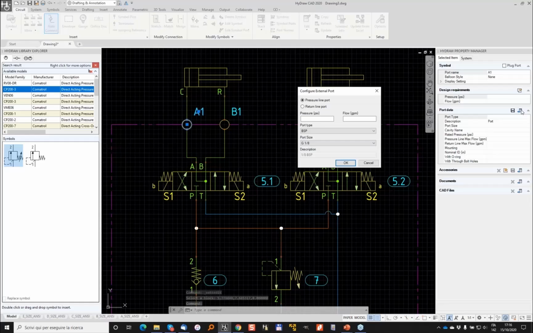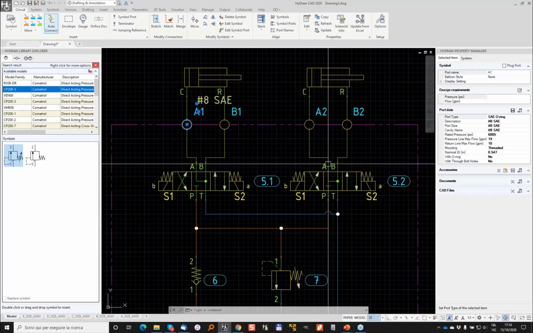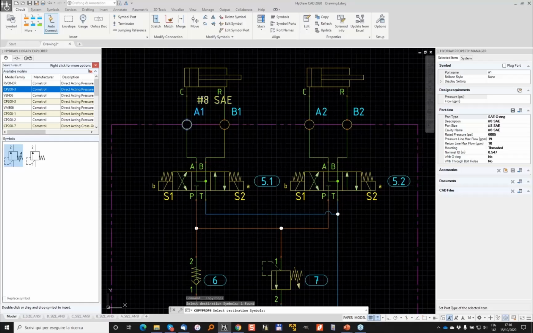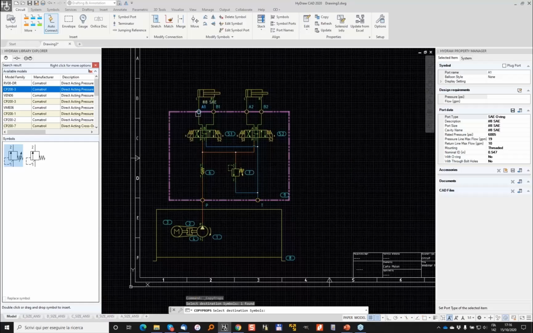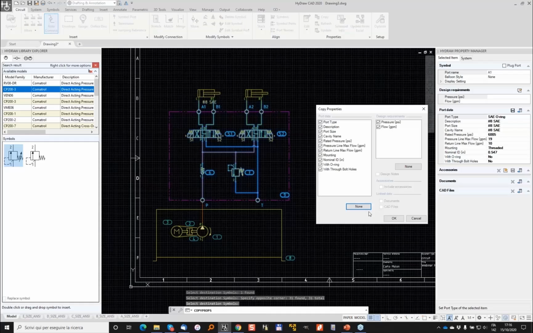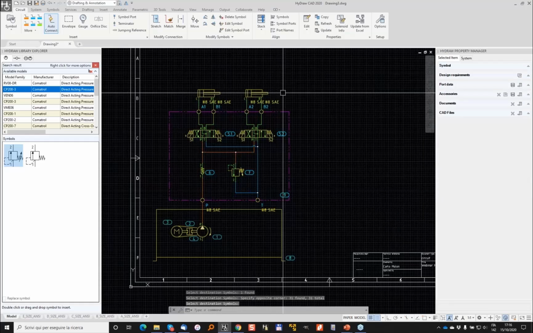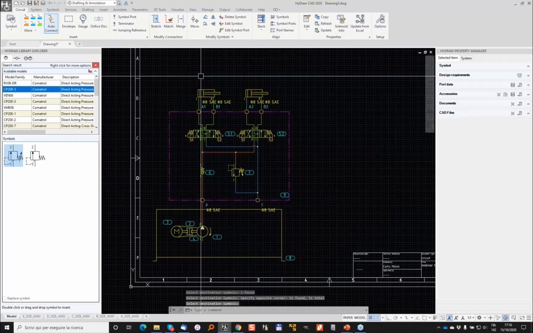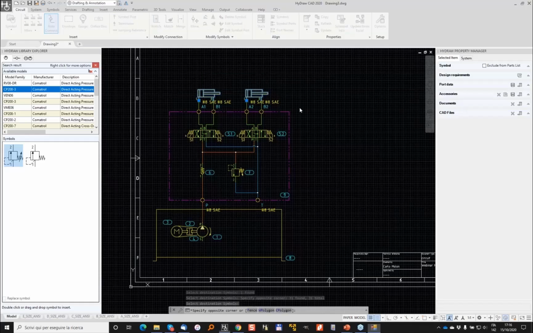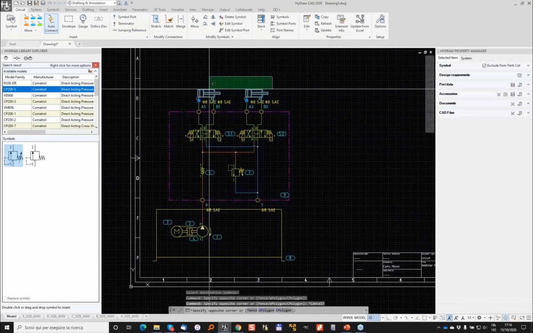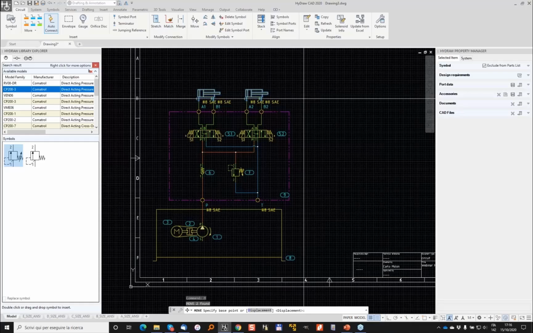If you want to define a port size, you select a port and you click on select from library, SAE O-ring, and I need a -8 SAE. Okay. You can copy size between all the ports. So now all the ports are SAE. We can move the cylinders up, select M for move, and you move up and the connection will not break.